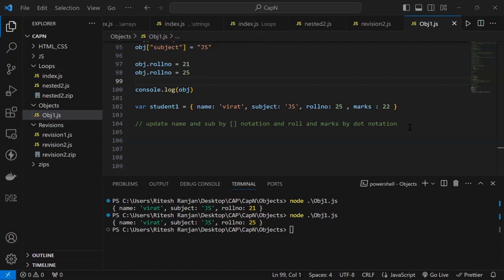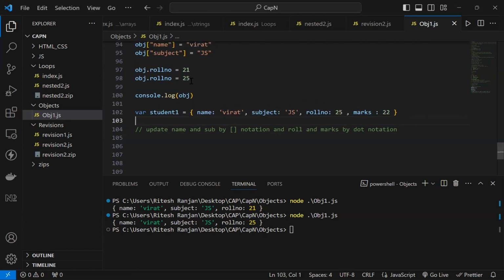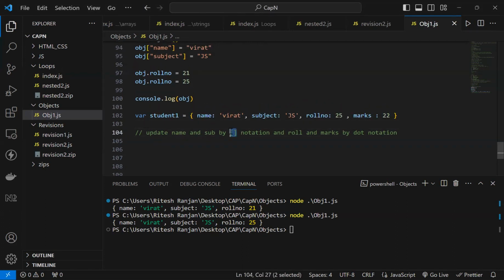Sheikh, here's the question. Basically, I have given you an object and you have to update it by using square bracket notation for name and subject and update roll number and marks by using dot notation. You can't copy from chat. Yeah, it's only one line of code. Quickly type it. Quickly type it.